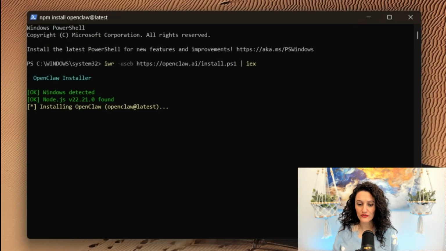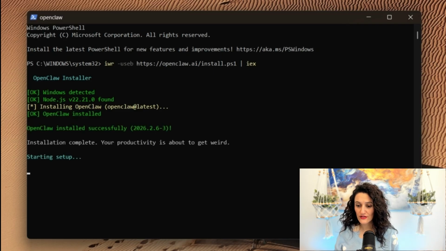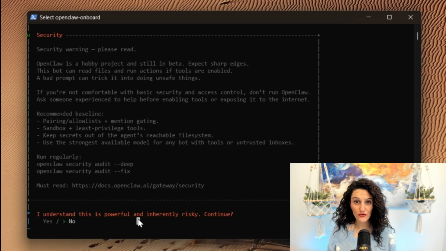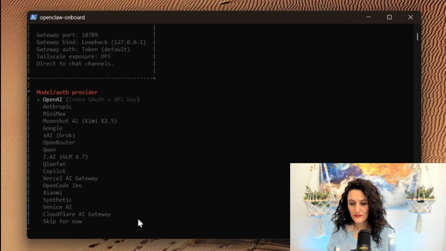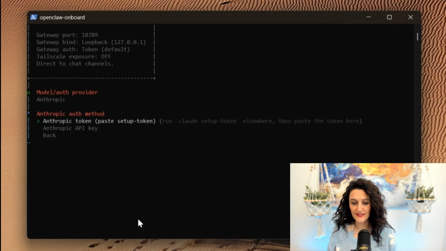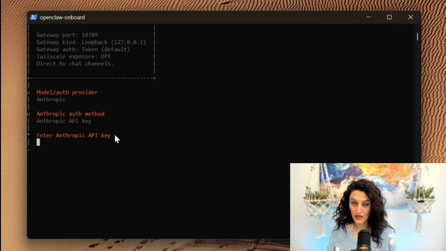First, search PowerShell in Start, right-click, and run it as administrator. This is crucial. Installers need elevated perms for the gateway service. Now, go ahead and paste this one-liner. It grabs Node.js if missing, installs OpenClaw globally, and kicks off onboarding.